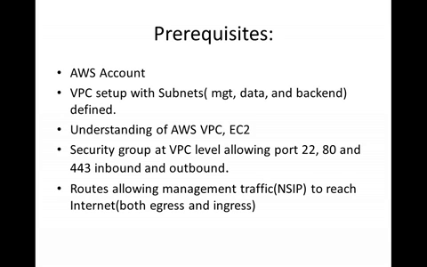The first prerequisite is obviously having an AWS account, and the second one we assume in this presentation is having a VPC set up with subnets already configured. The subnets include the management subnet, the data subnet, which is the web or vServer subnet, and the backend servers. Also, a brief understanding of AWS VPC and EC2.